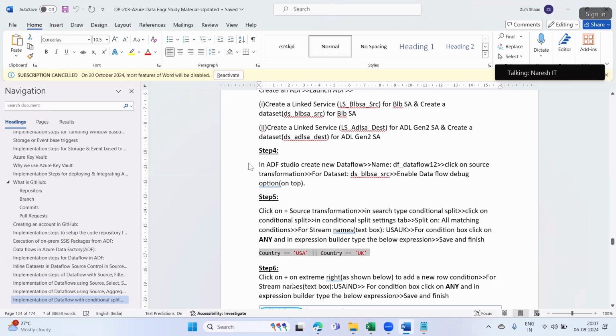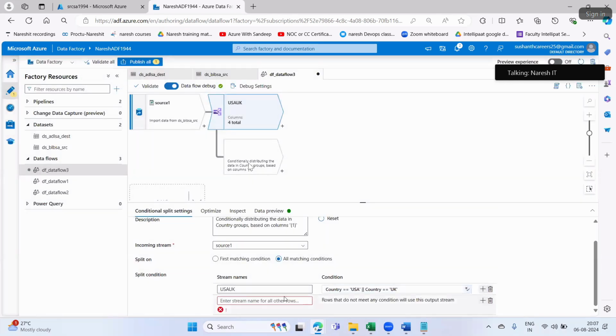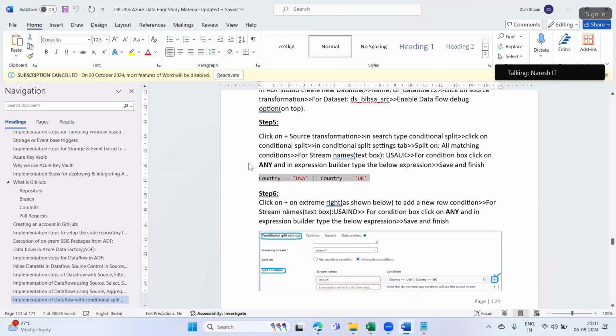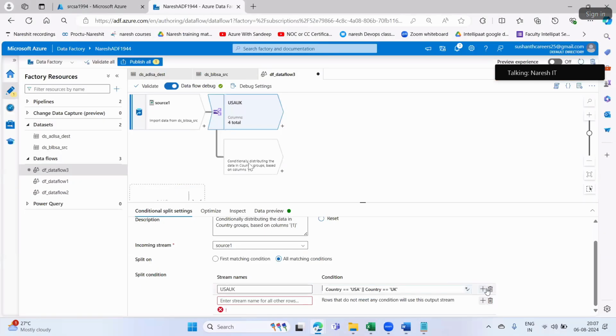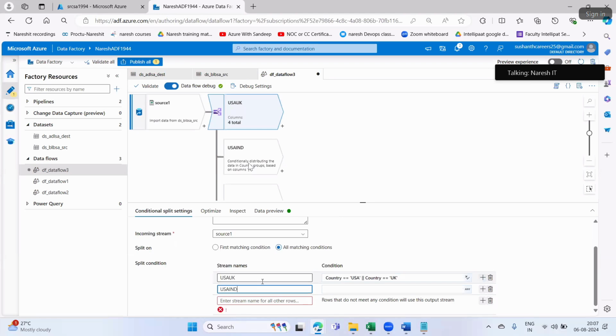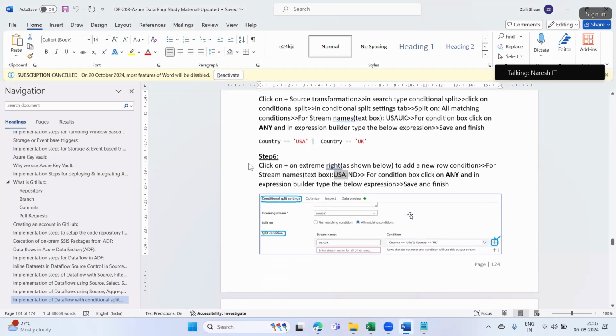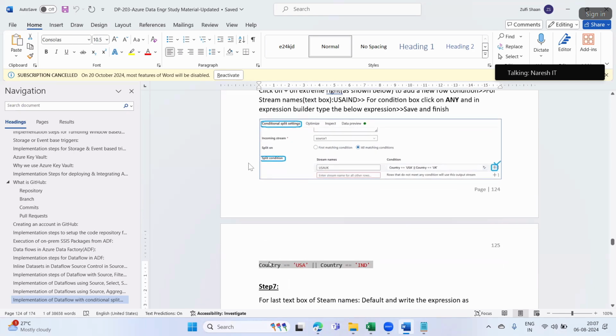I'm saying that all the records, all the data for the country USA and UK should be here. Next, click on the plus on the extreme right to add a new row condition for the stream name USA and India. So I can say here USA, India, then I'll write the business expression.